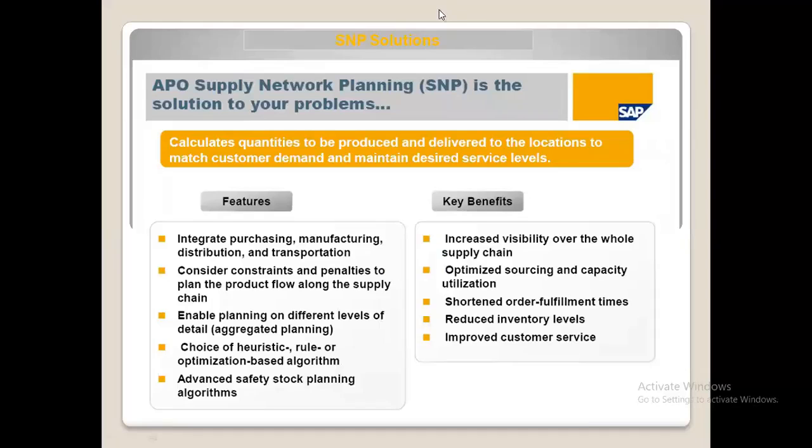Till now, this is the overview of SNP. SNP is the integration of planning, deployment, and TLB. Planning has to be performed with the help of three engines: heuristics, optimizer, and CTM. Once the planning is done, we distribute the planning result to the respective DCs, which is called deployment. Confirmation of deployment results is called the TLB.